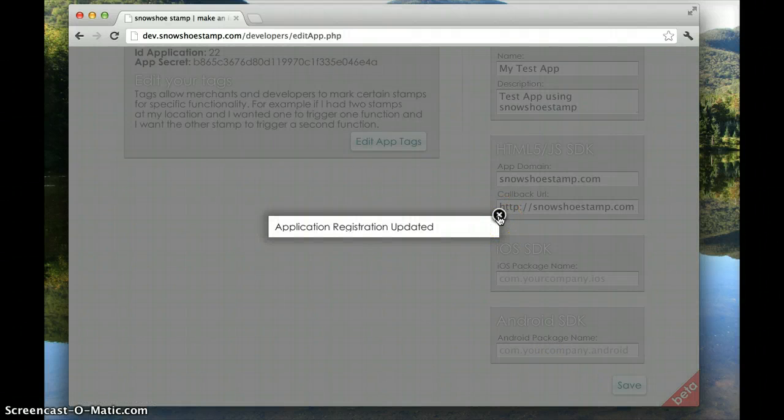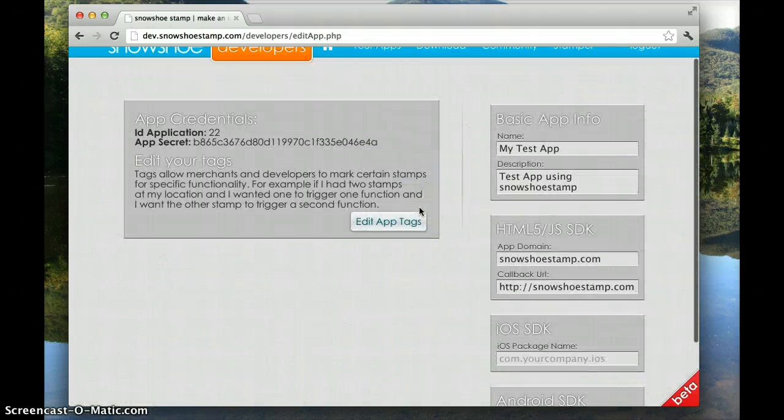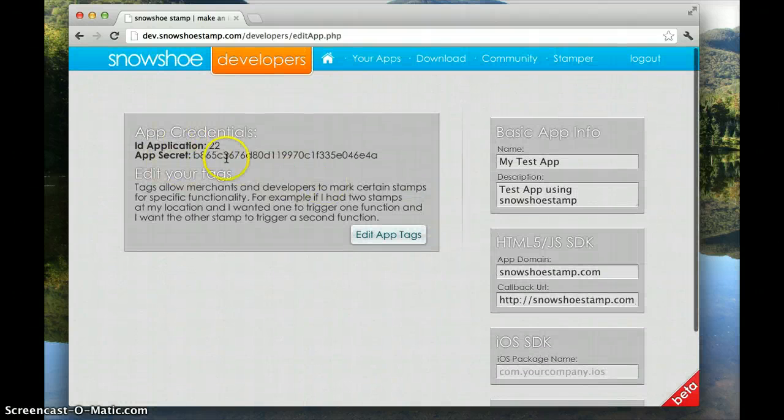So now you see application registration is updated, so you've got an app set in the system. So now we look back over here and you see your app credentials. The app secret and the application ID you're going to fill into the SDK that you're using when you set it up to communicate with the system and make sure that the system is using the credentials and information relative to your app. In the screencasts for the various SDKs, it shows you where to enter this information, but just so that you know where to look for it, it's here.